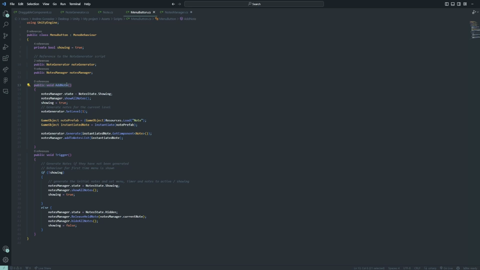One of them is for the add button. So what it does is it sets the state to showing. It is showing all the notes. You don't have to do this. It's just for my demonstration here. Whenever I add a note, I want to show all the notes. I set showing equal to true. I set the level. And again, you could randomize this, or it could be based on some other behavior.